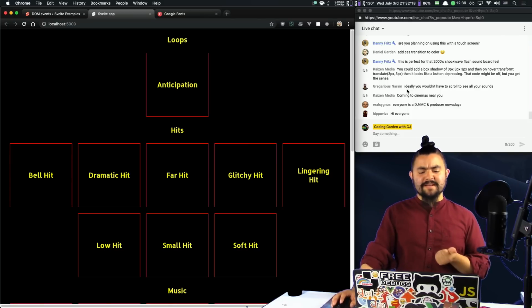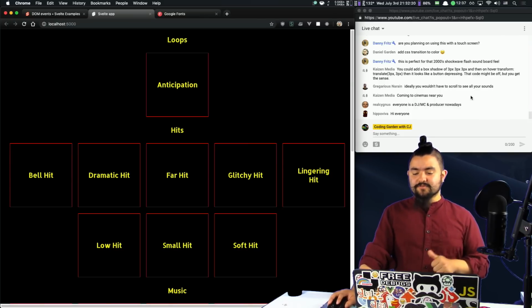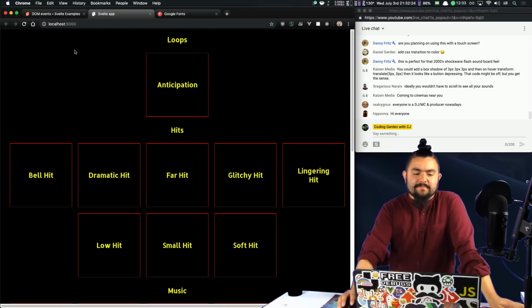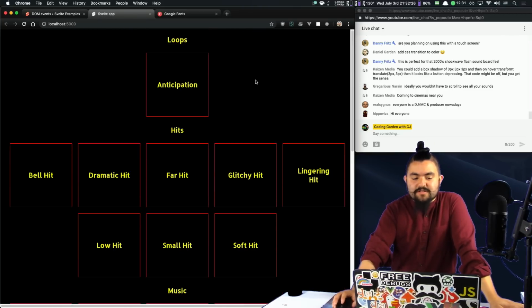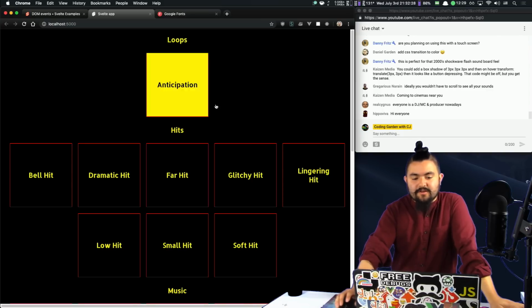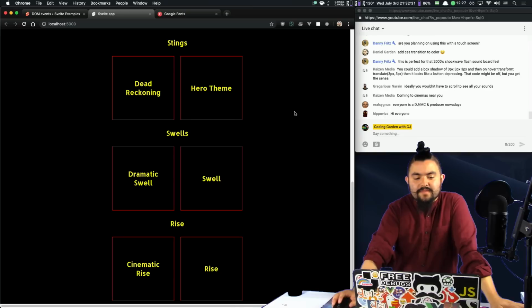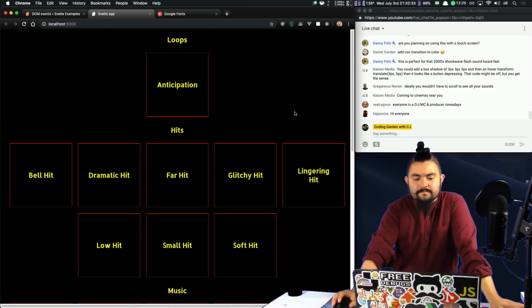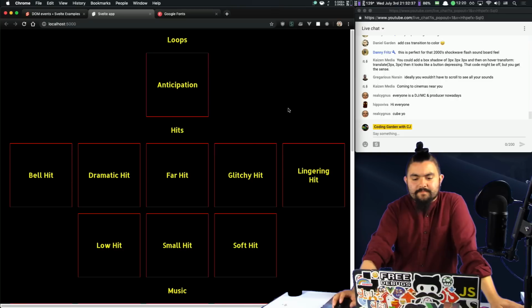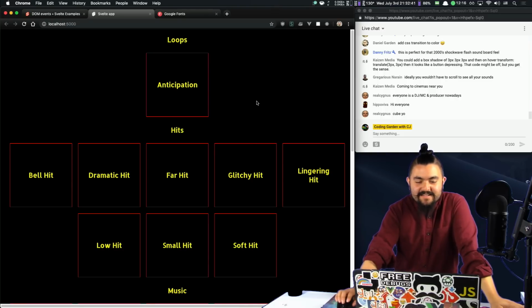Yeah, and Greg makes a good point. Ideally, you wouldn't have to scroll to see all of your sounds. We could make maybe some tabs across the top with the different sections, and then depending on the section that you're in, you see those sounds. Any suggestions for how I could show them all on the same page?